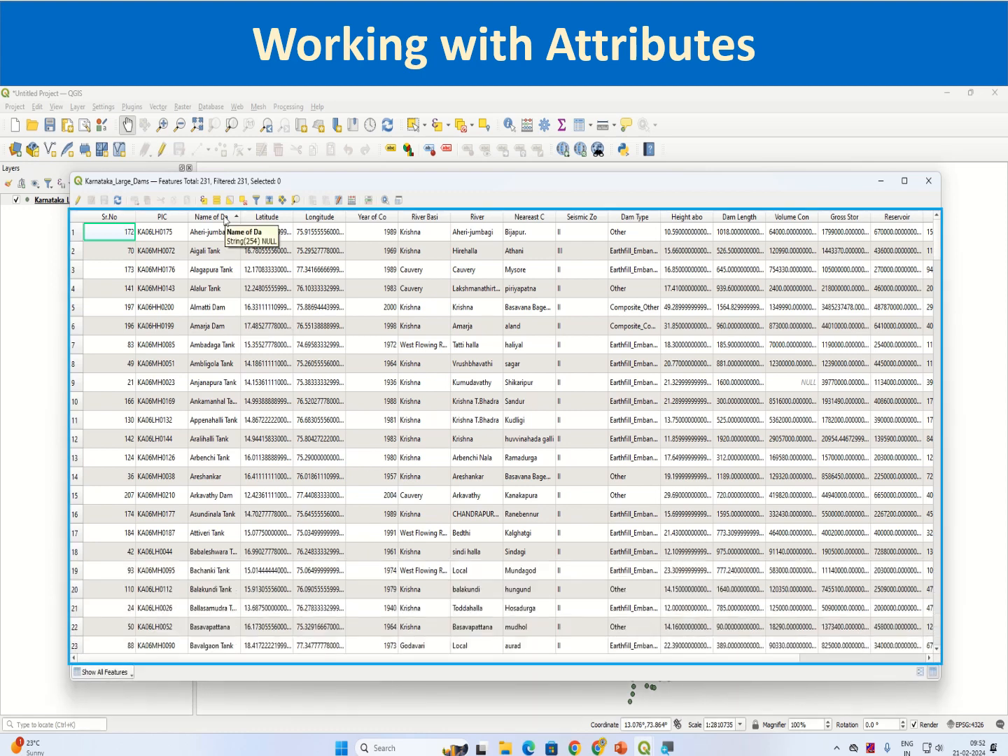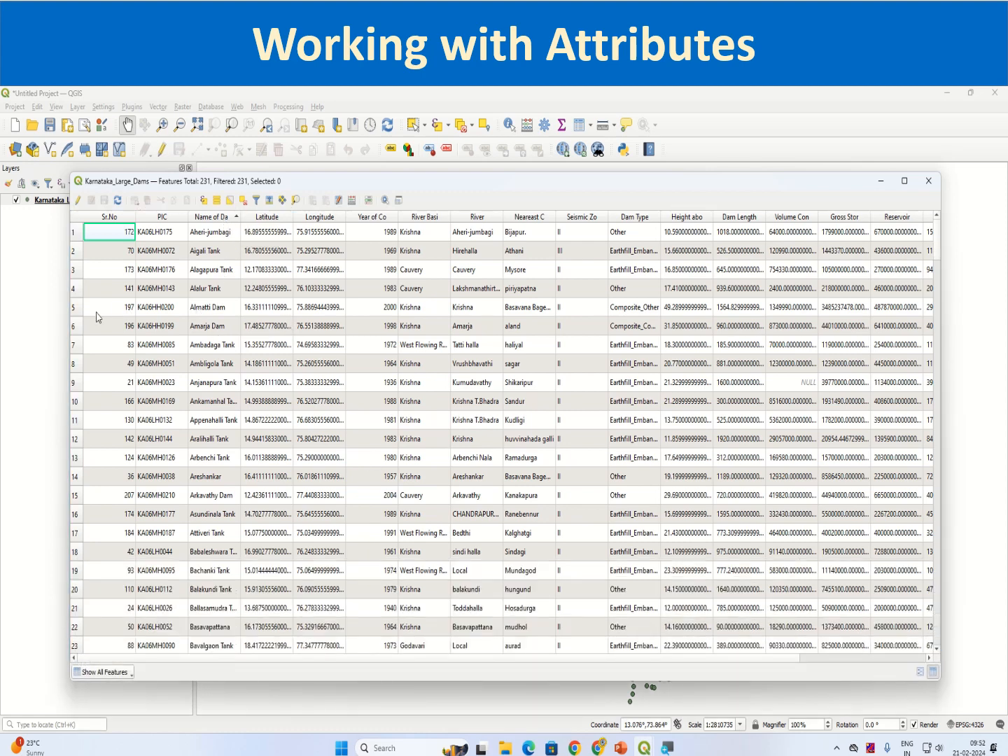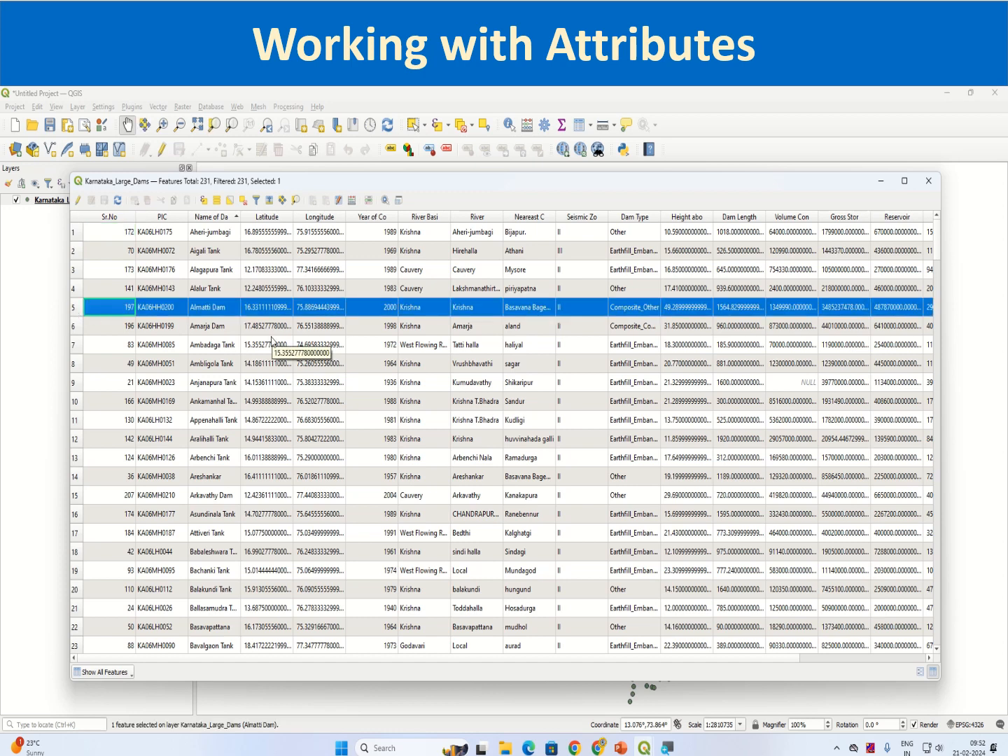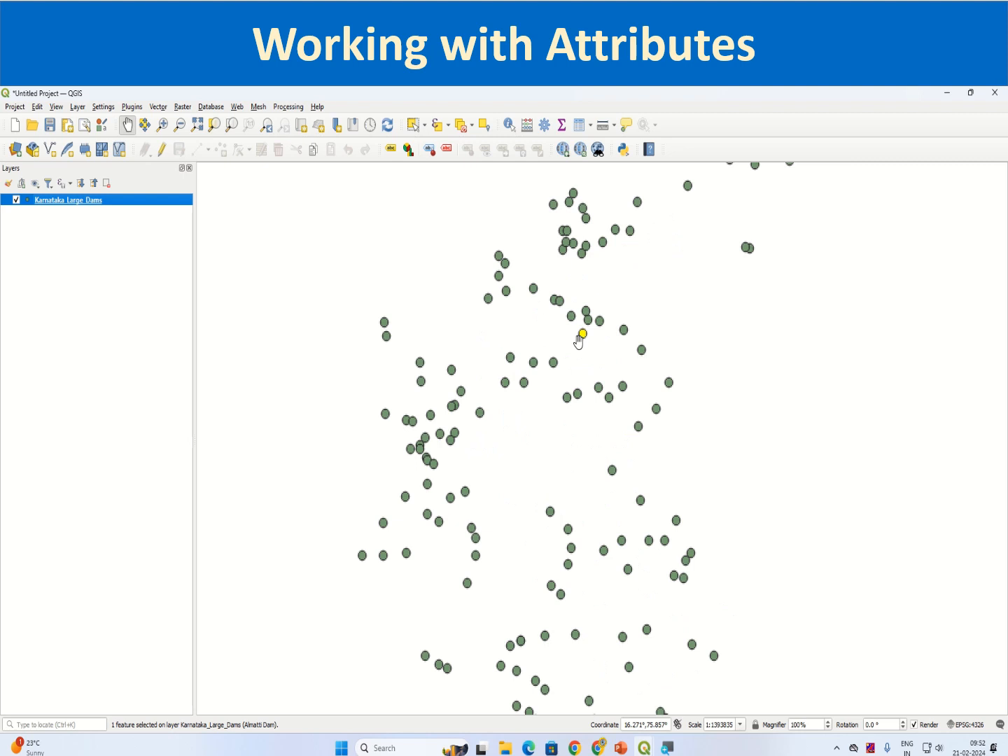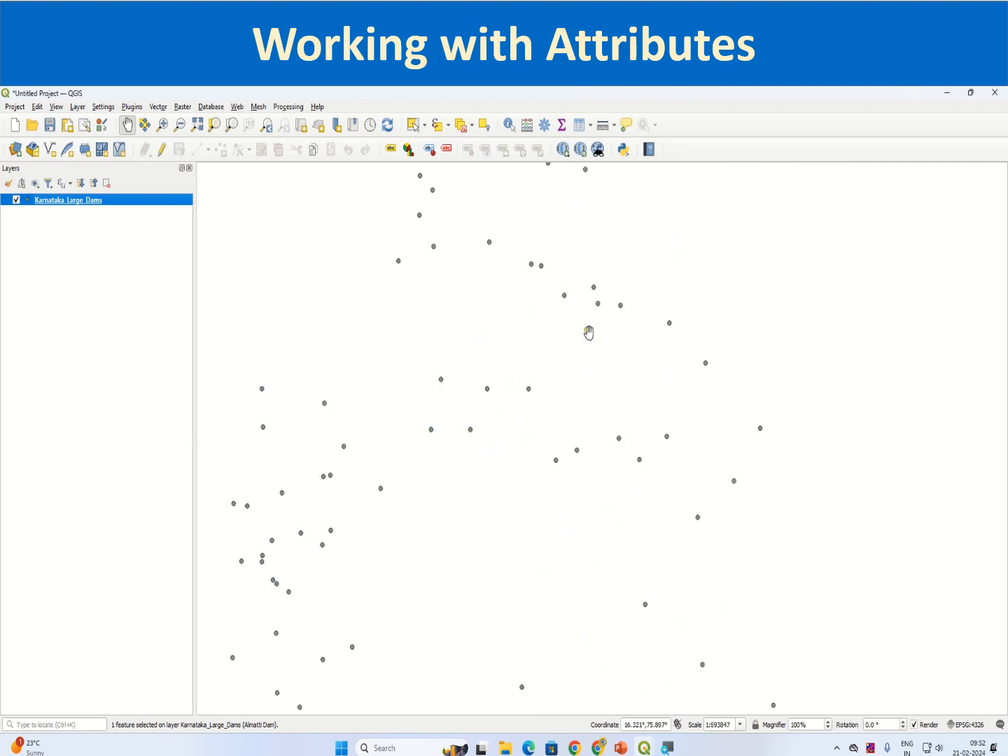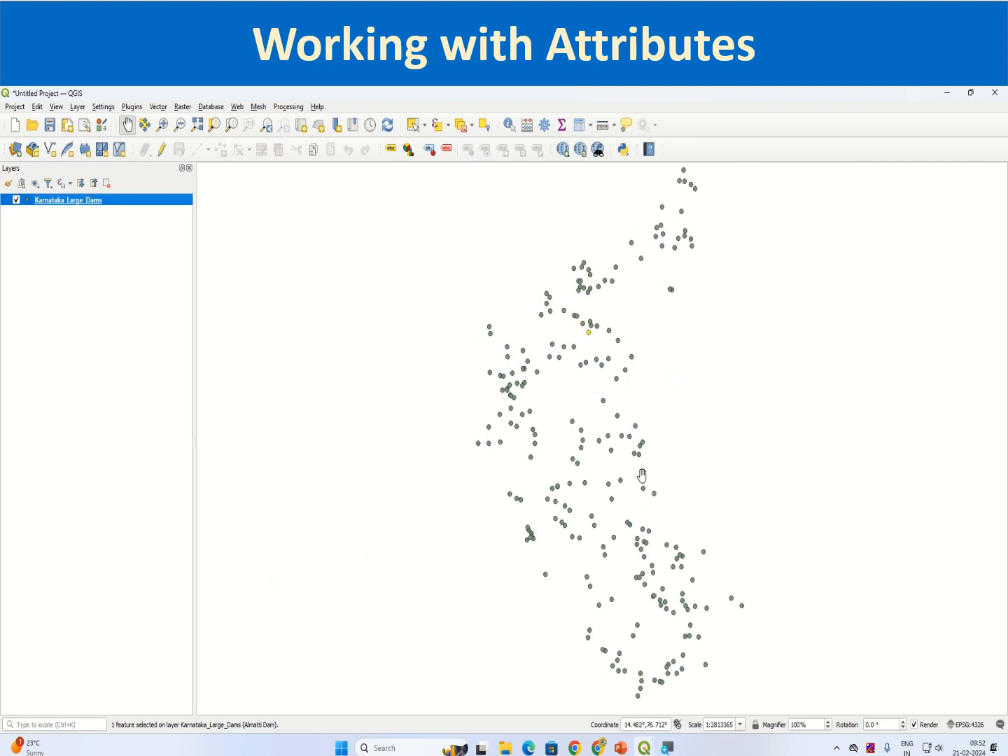I will sort by the name of the dam, and I can look for, like, Almaty Dam, which is a major dam. If I select it here, the same dam will also be selected in the map canvas area, and by default all selected features will be in yellow color. By chance I am able to locate it here, but it may not always be visible because there are so many features.